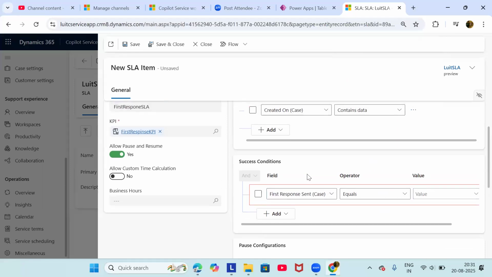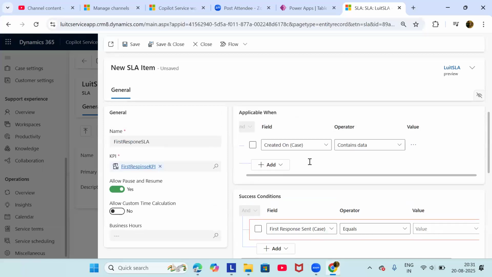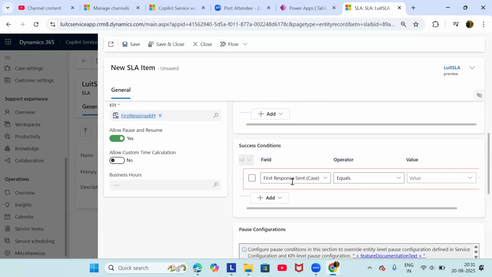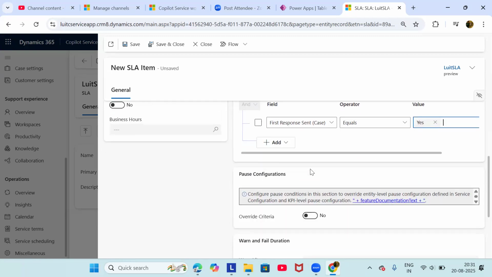First response sent is a Boolean field on the case. So I'm first checking whether created on contains data on the case or not. Then my success condition is: when the case gets created, this might not have any value. Only after the agent sends the first response mail to the customer will this be set as true. So then this will be a success condition.